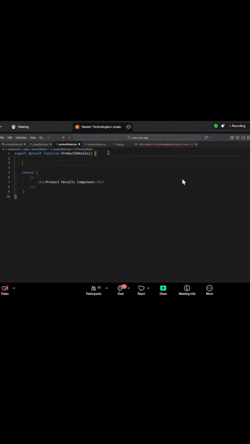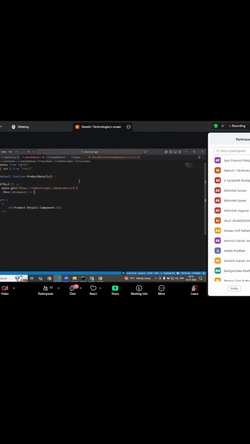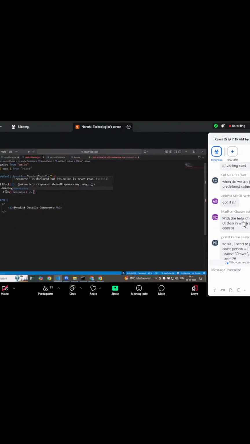If I have to do some API call, where is it recommended? Can I say something called Axios dot get? Can I do this? Is it recommended to put your API call directly within your component body, or where does it have to be placed? Come on, where does it have to be placed? useEffect is the predefined hook, under which you're going to keep your API calls.